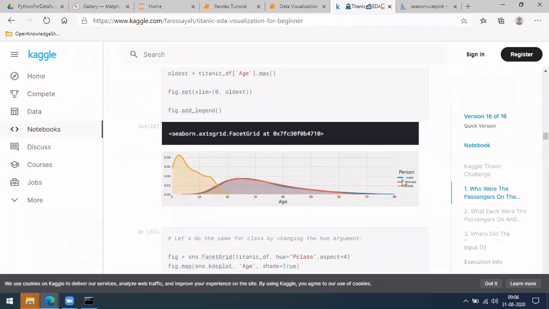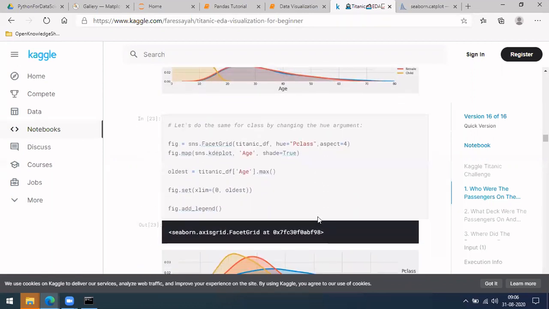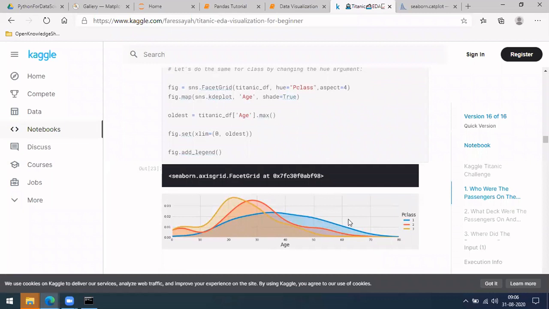So for each person, male, female, child, you get different values. It is not very clear to observe. The other plots are quite clear. So this is much better. If you see here, they are color coding based on P class. So for the three classes, you get plots.